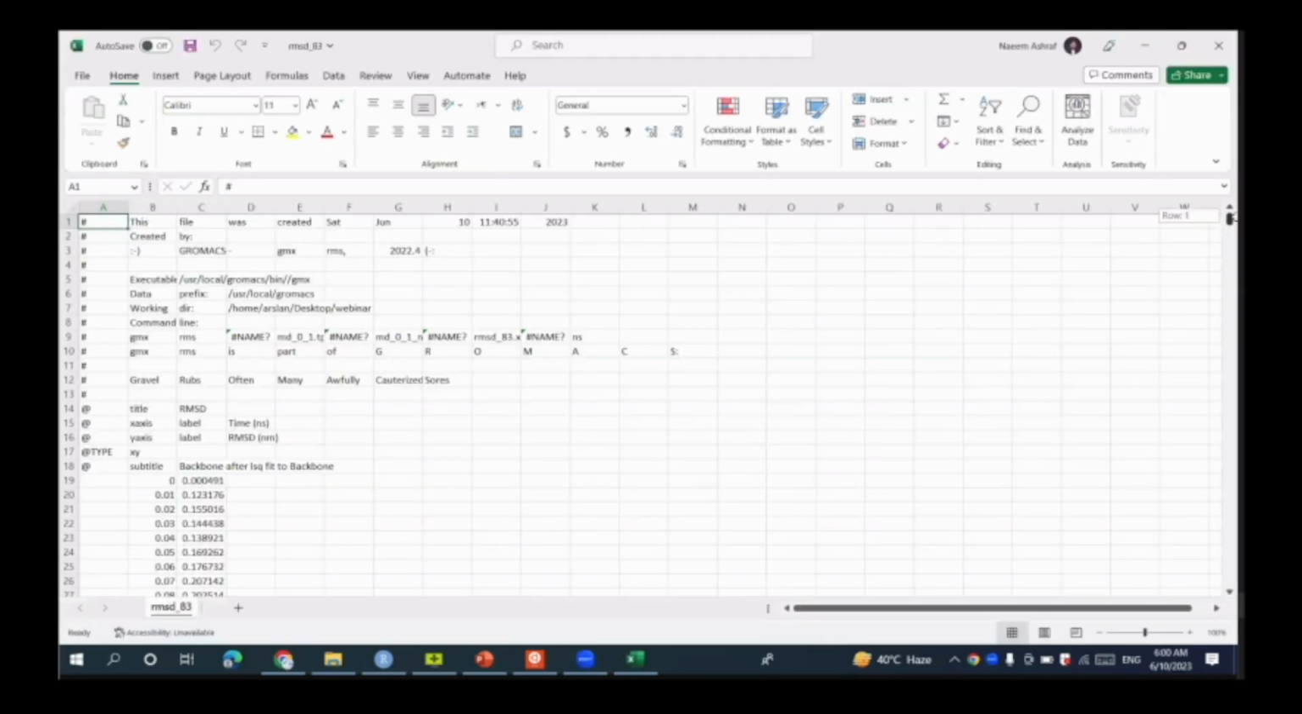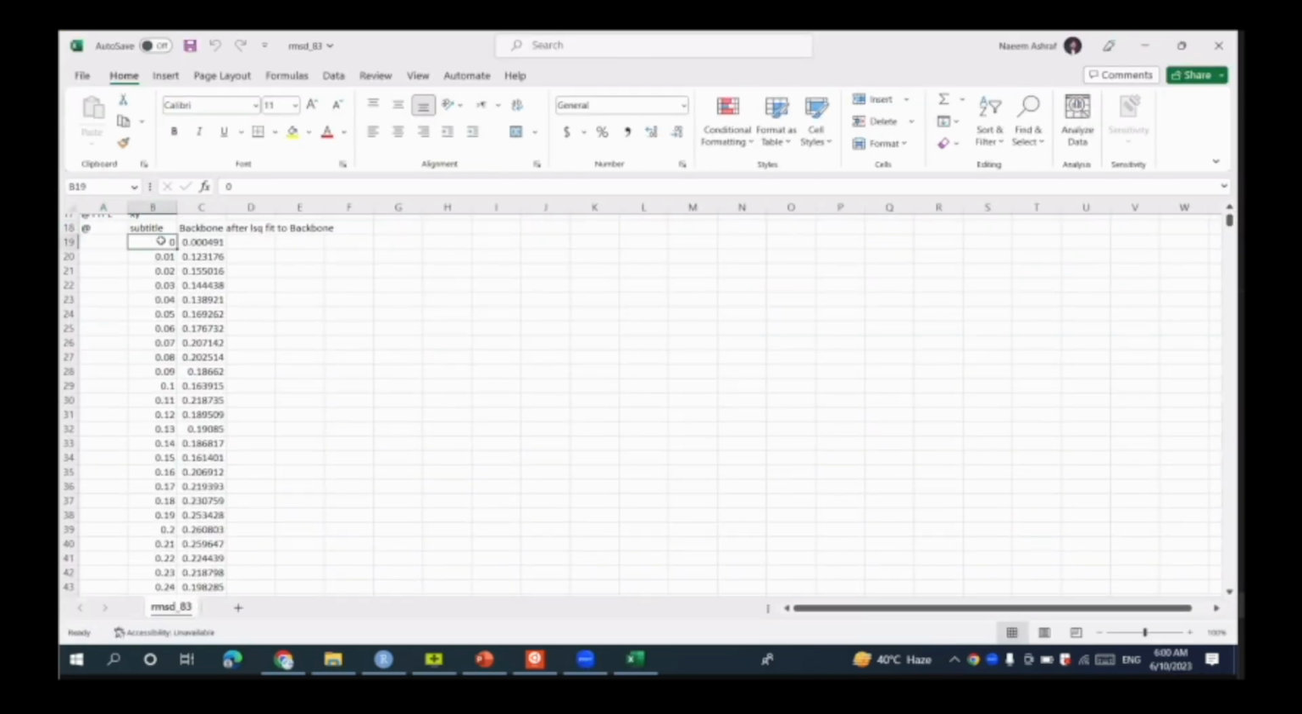And here you can see the results, the RMSD figures. So this is going to be the time, and this is going to be the RMSD values. To plot them, let me name them. So this is time and this is RMSD. So let me move ahead.